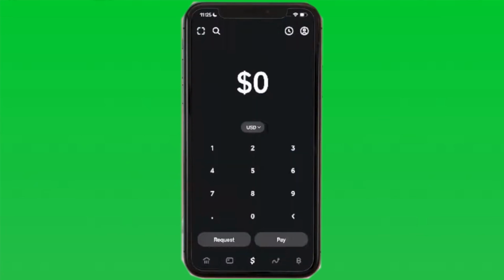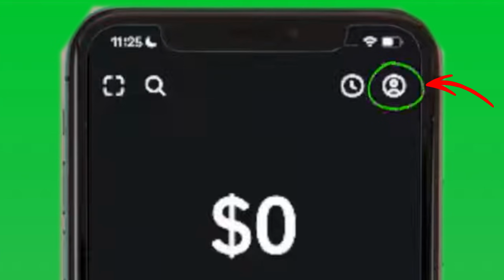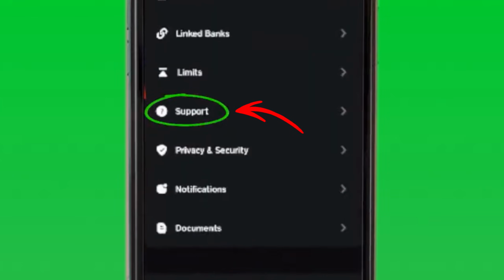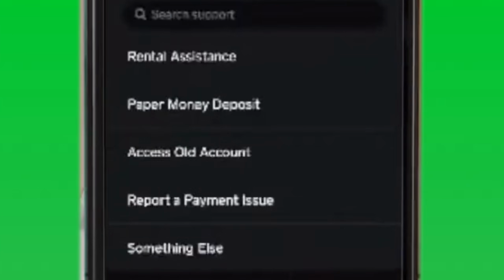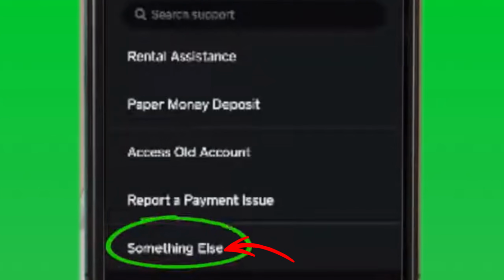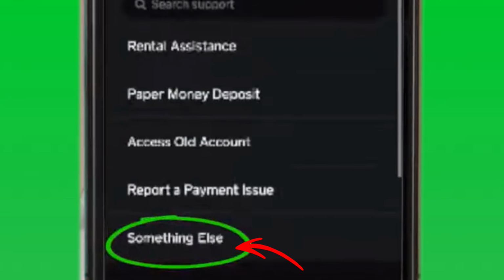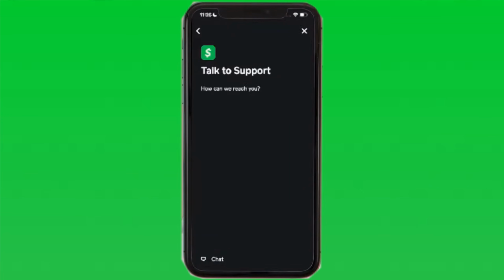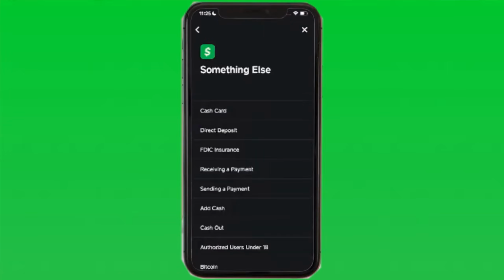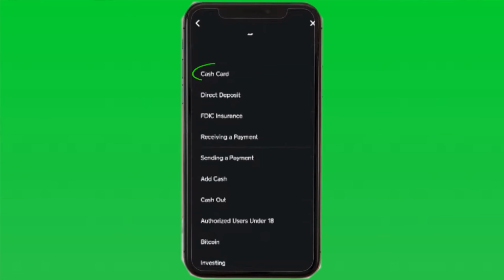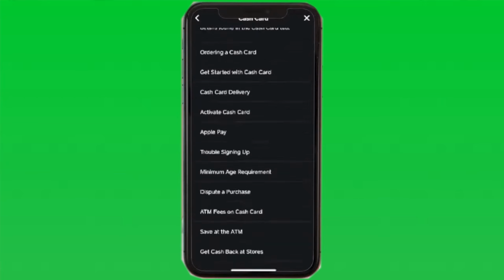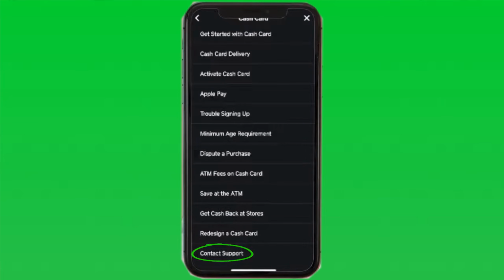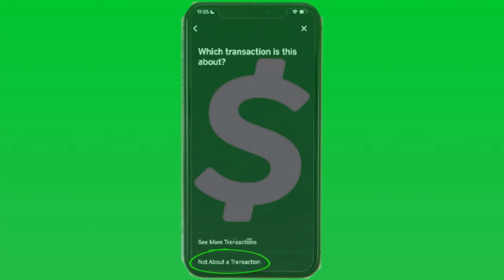To contact Cash App support using the in-app support system, open your Cash App and tap the profile icon in the top right. Scroll down and tap Support. Choose your issue, like direct deposit problems or cash card issues. If you don't see your problem, tap something else, then contact support. Finally, tap Chat to connect with a live agent. Pro tip: be patient, responses can take a few hours. This works for unauthorized transactions, login issues, or even Bitcoin errors. But if you need faster help, try this next method.